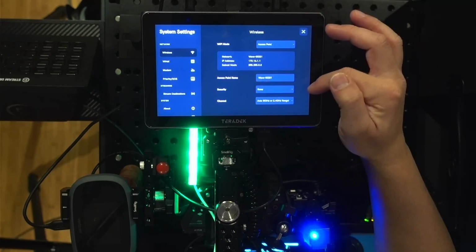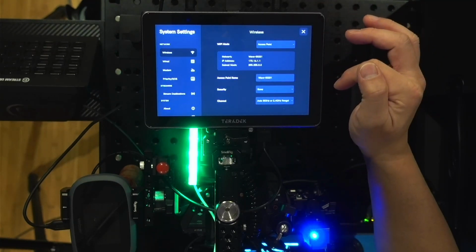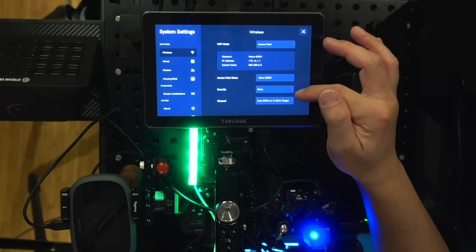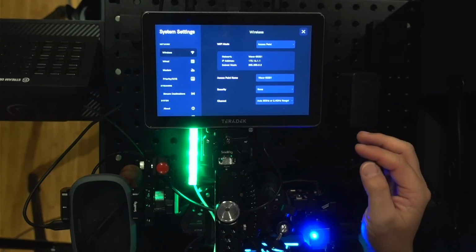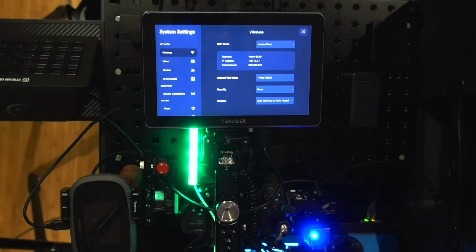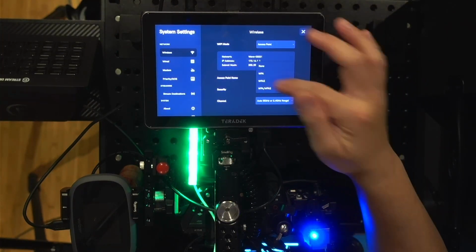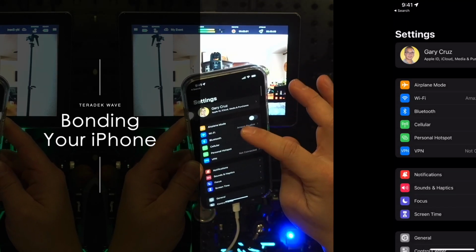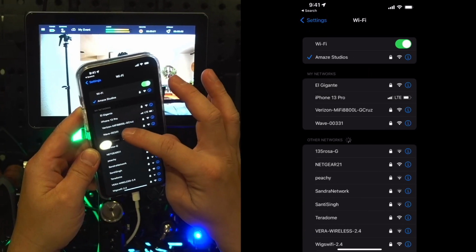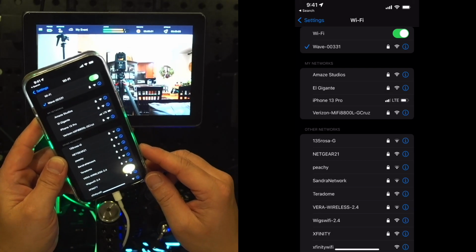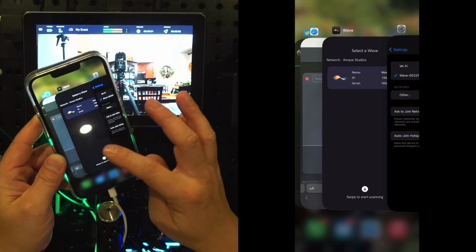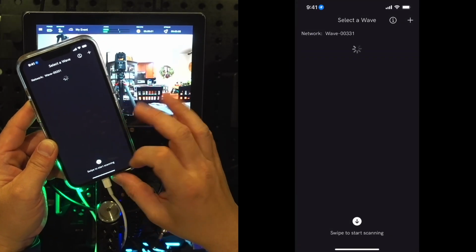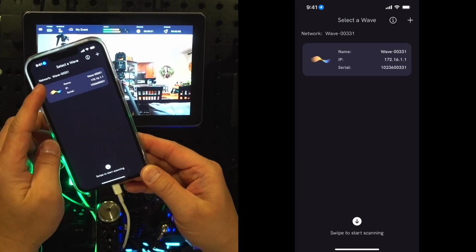At this point, I have to switch my phone over to this. You can see where it has security and it says none. You're going to want to put a password because you don't want people randomly accessing this. So let's just put a password. On my phone, let's switch to the access point here. If we click on the Wave, okay, now that we're connected to the Wave, if we switch back over to this and refresh by swiping down, you can see that the network now says Wave.